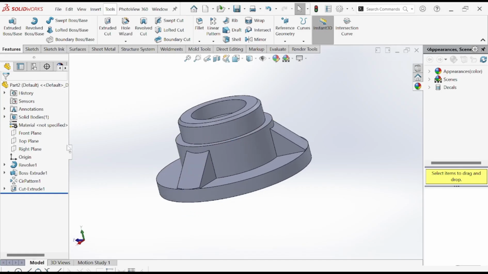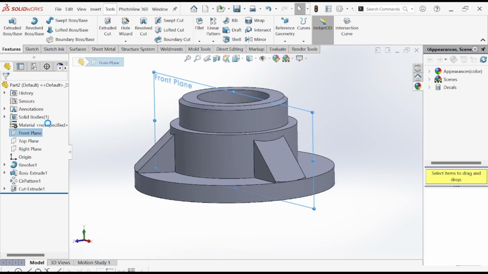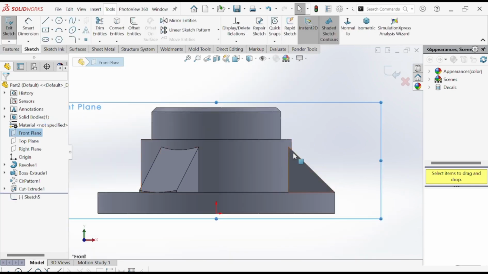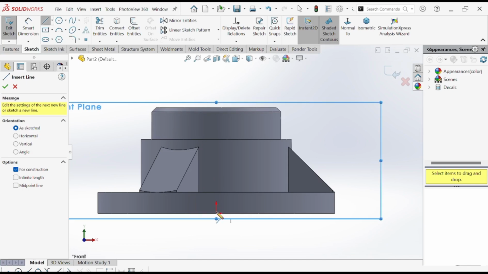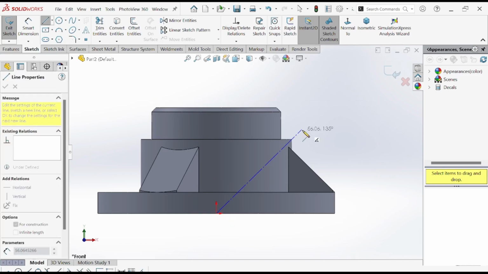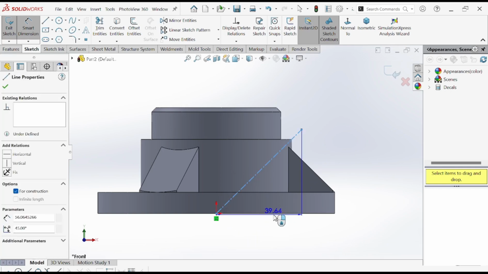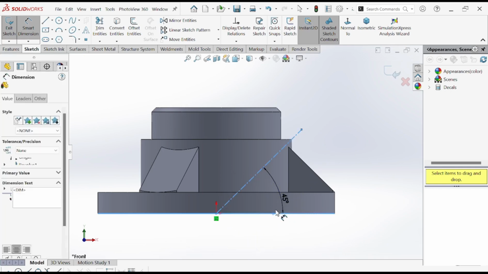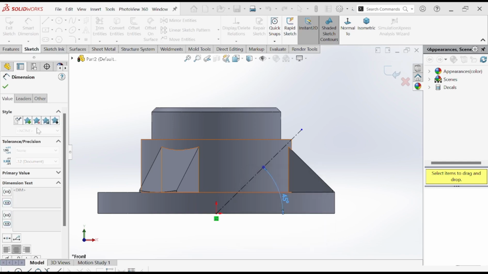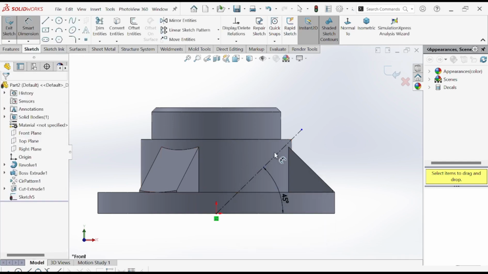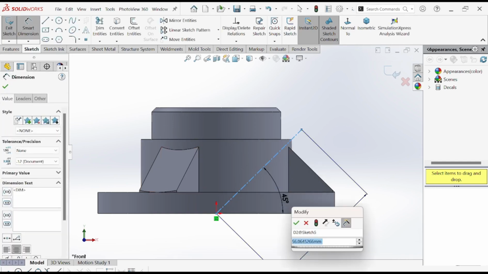Simply again select the front plane, make this one a sketch. Now here you see we have to make this part here. Again select center, construct a center line and make a line like this, and select this one and select this corner line and give the angle 45. Angle is 45, already done. Okay, select smart dimension. We need to specify the dimension of this thing.